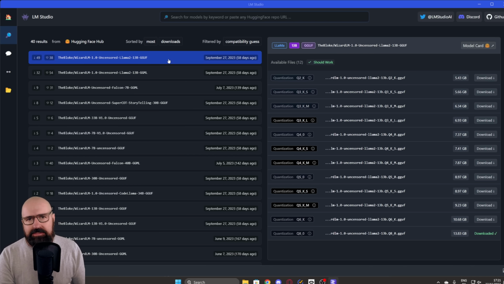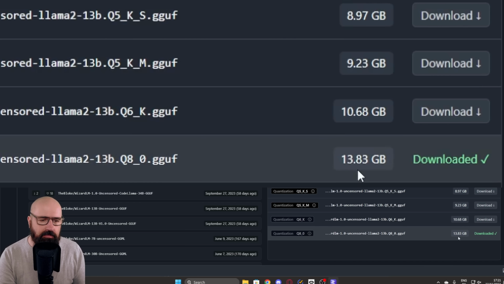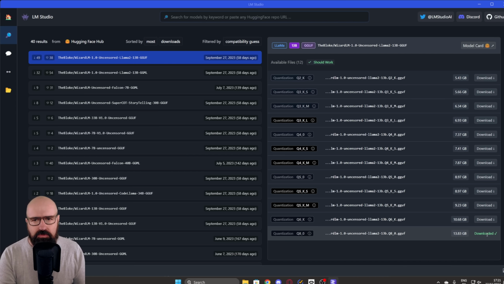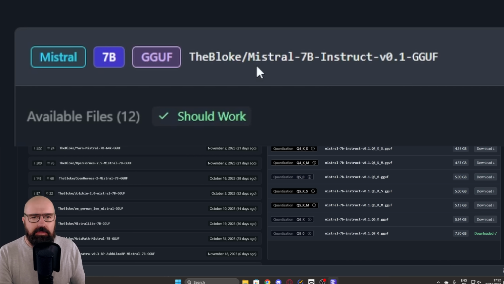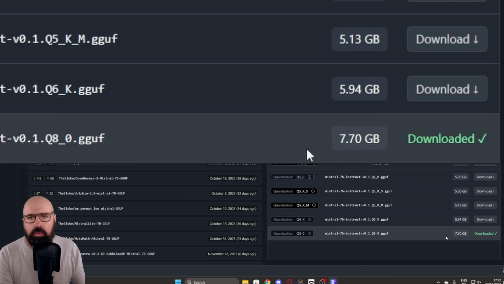But if you have found something that you like, for example, here I have the WizardLM Uncensored Llama 2 13B GGUF model. I downloaded the 13.83 gigabyte version. That could be a good version to use. Or maybe try out the Mistral 7B Instruct version 0.1 GGUF model. It could also be interesting. Again, I have the Q8 version with, in this case, only 7.7 gigabytes.